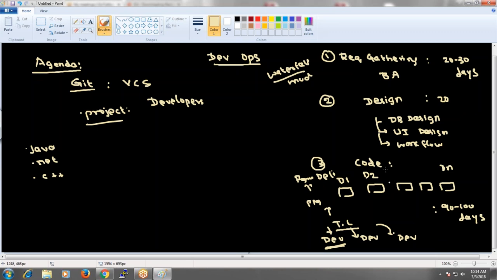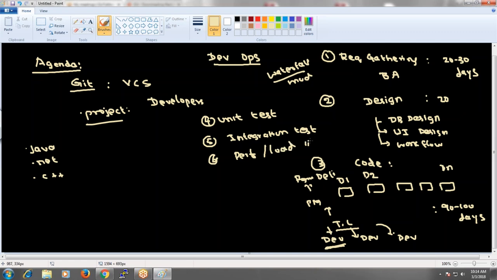During this phase, they perform the following tests. Each developer may perform a unit test. Once everything is perfect and all the developers have completed developing their code, we have an integration test. All the code is integrated to check whether there is a conflict between the various modules developed by the developers. Then they perform a performance test, or load test. These are all the test phases, which take the next 10 days. This testing is taken care of by the test team.